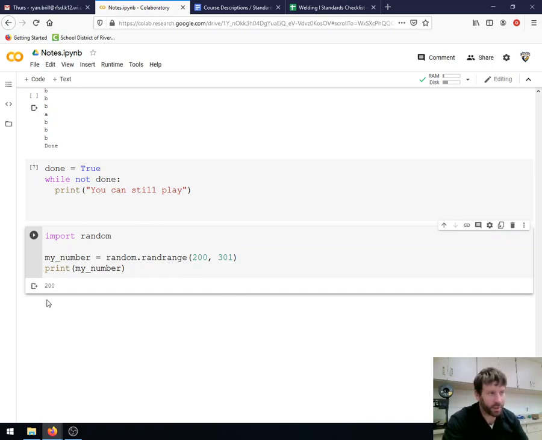So then when we run this, I'll get 200, there's 278. My lowest will be 200, my highest would be 300. So we can use this for pretty much whatever we want in any of our equations or running our functions or anything like that.